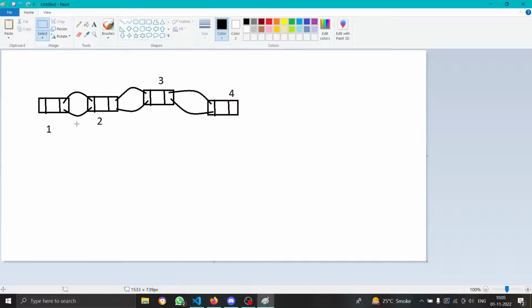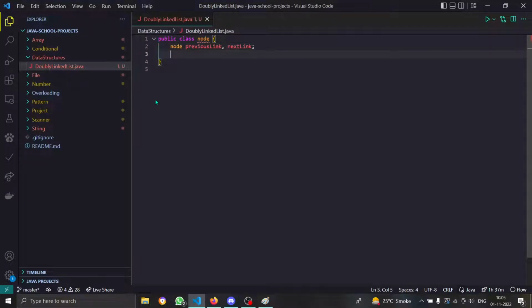And now you might ask, what is this middle box? This middle box is actually the data, and just for simplicity I'm going to make it integer based, so int data. All right, pretty simple.